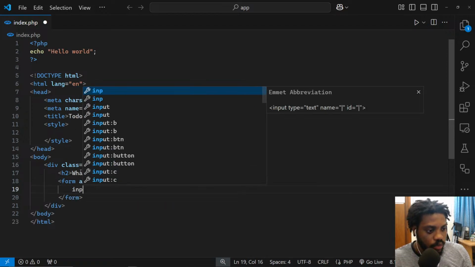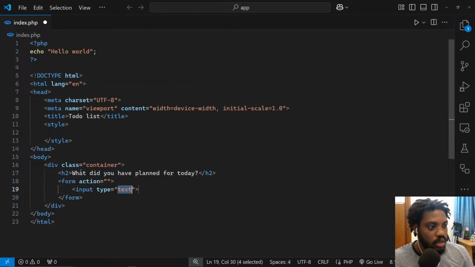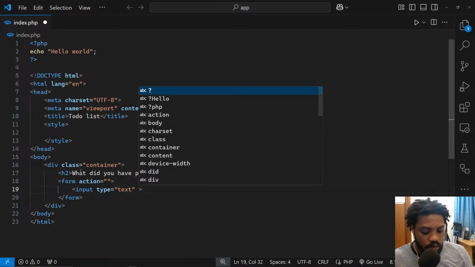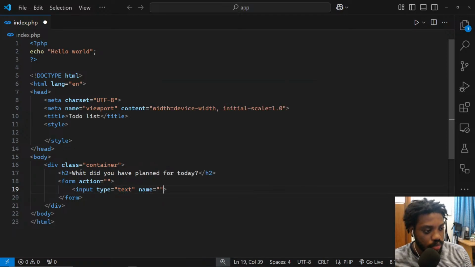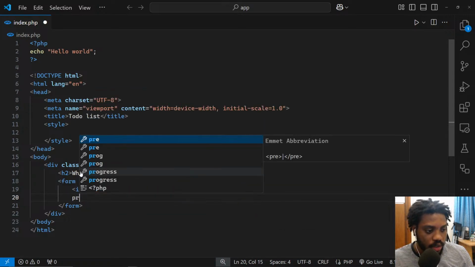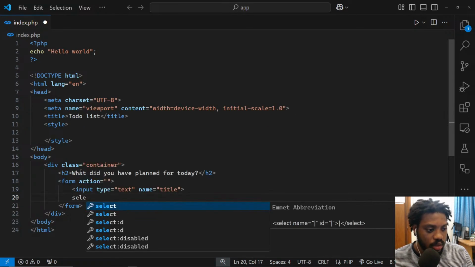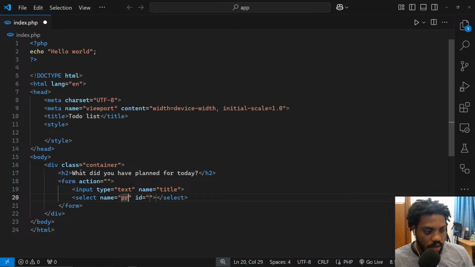We'll need some input field, right? So the name of this input field should be title, right? And we will need the priority here. So we'll use a select box. Select, so say this is priority, right?